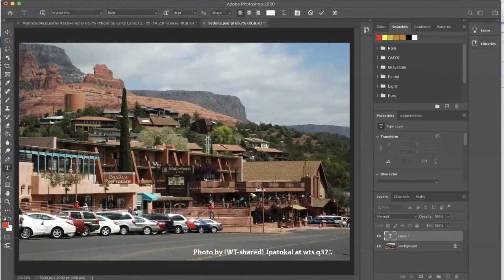Oftentimes I might put, and you'll see this in the others, I'm not going to bother to do this here, I'll put the license. So, Creative Commons attribution share alike would be CC-BY-SA, and then the version number might be 3.0 or 4.0. You can get that information in the Wikimedia as well.